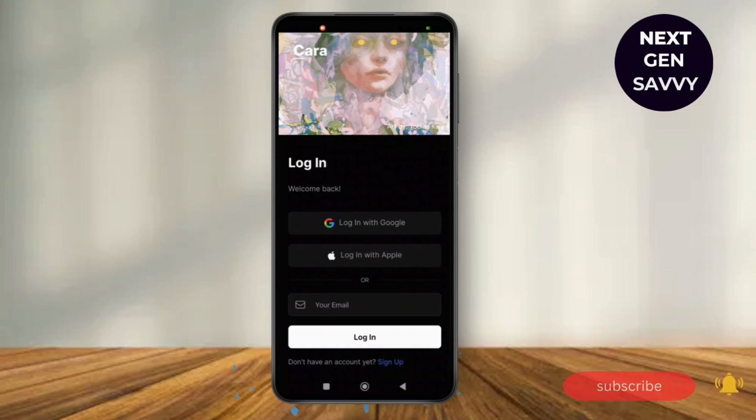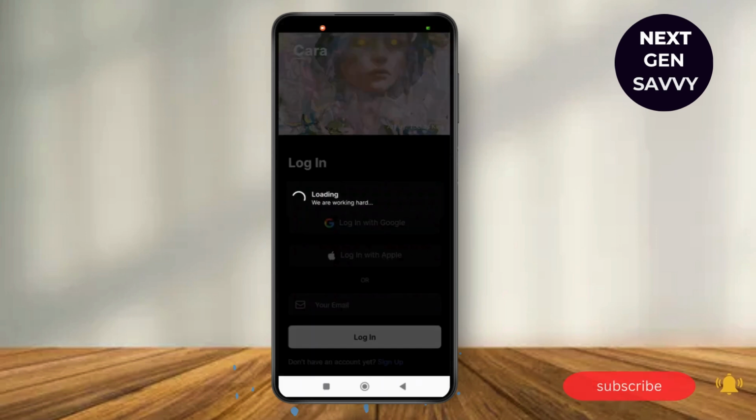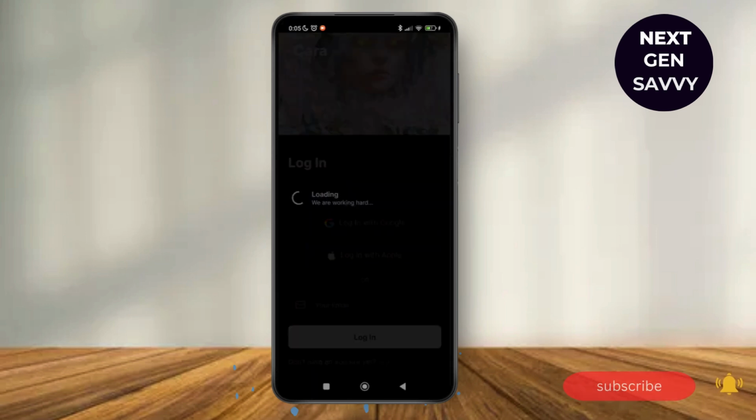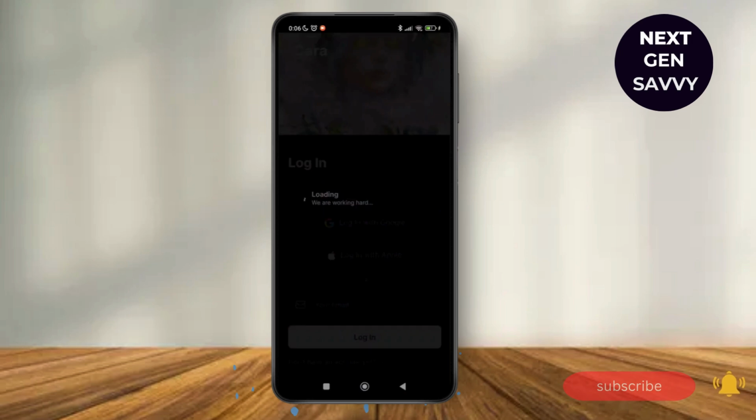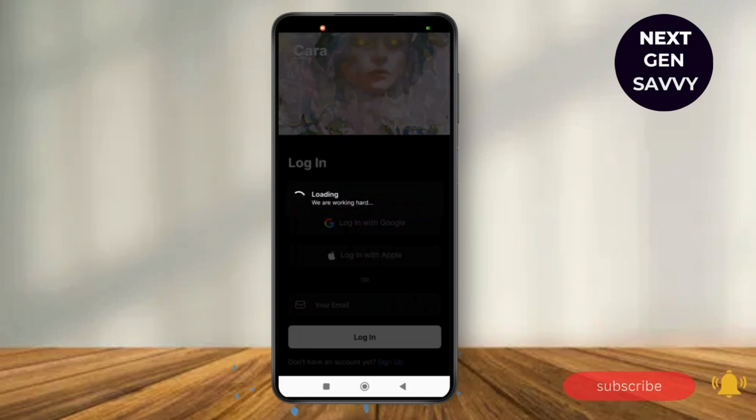As I have not created an account yet, I have to create an account for that. Now you can log in with your Google account, your Apple account, or you can just create an email ID. So here I am going to go for login with Google for more convenience. It will take a while to give you access, and after that you have to just choose an account that you want to associate with this application.